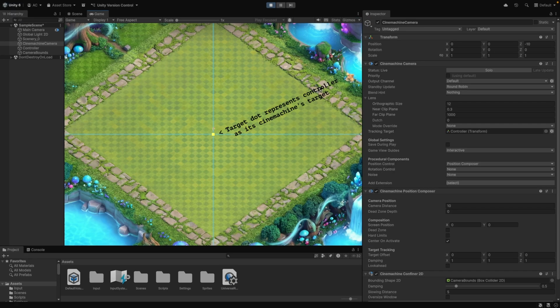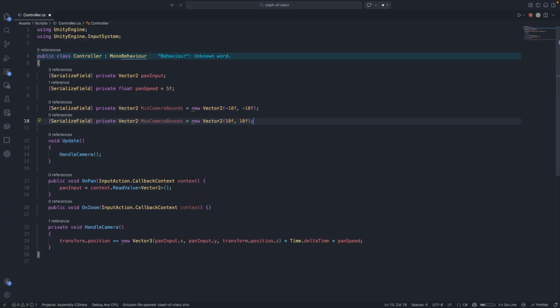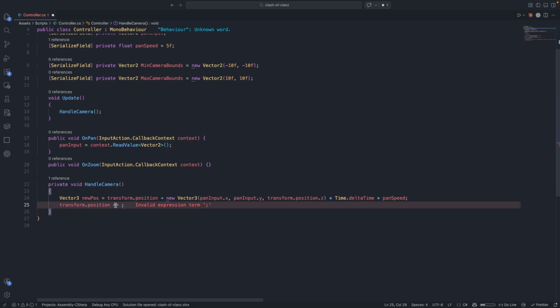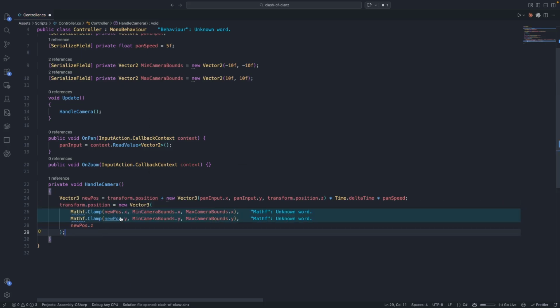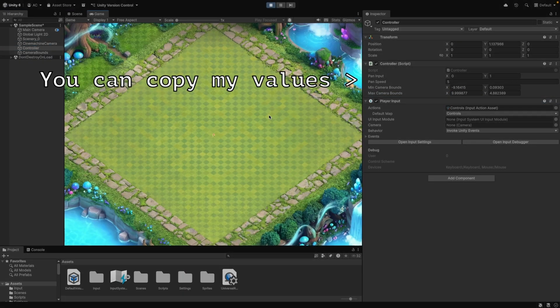Hit play with Cinemachine selected. Although it works, the controller keeps moving. So does the target dot. To solve this, let's create these clamping variables in the controller script. In the handle camera function, let's compute the position first. Then let's clamp the position between min and max camera bounds. Adjust these values by looking at the position of the controller in play mode, and it works.